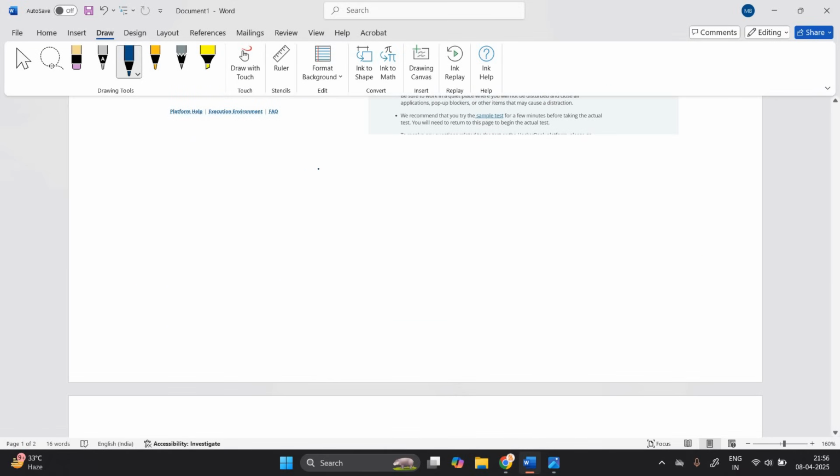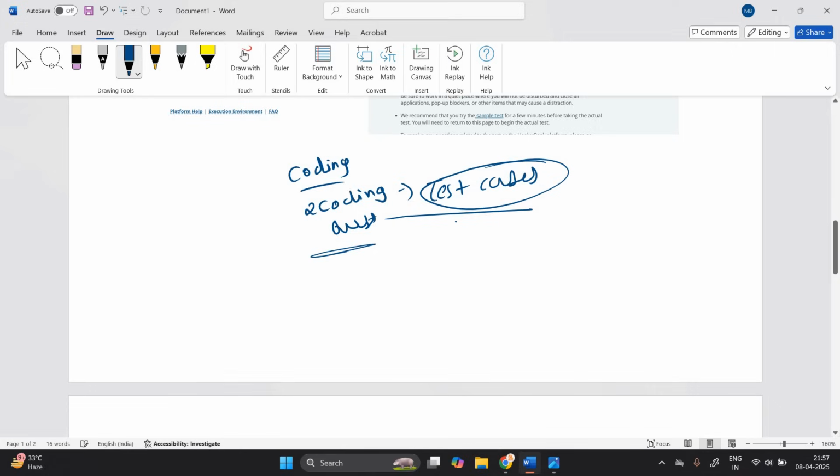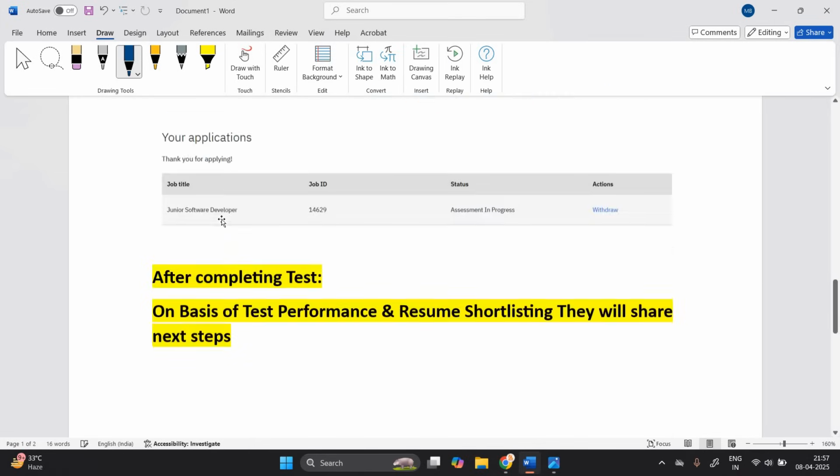Many of the candidates are asking about the coding examination. Total two coding questions are there, okay, fine, and with all the test cases. Okay, we completed the coding questions with all the test cases. So what is the next step? So basically, what is the next step? I will give you important things.